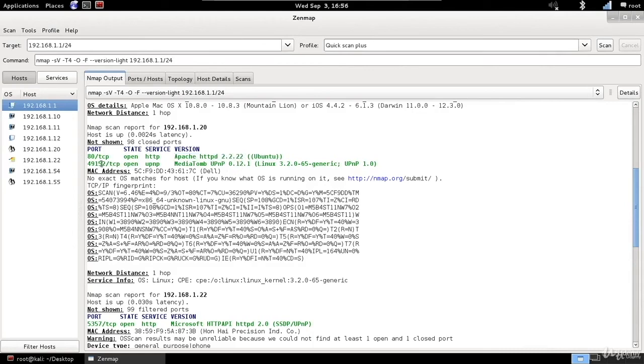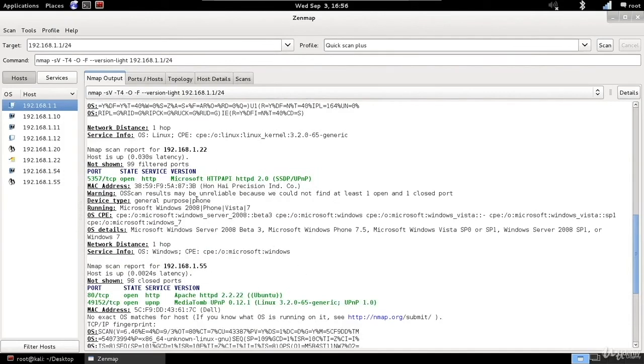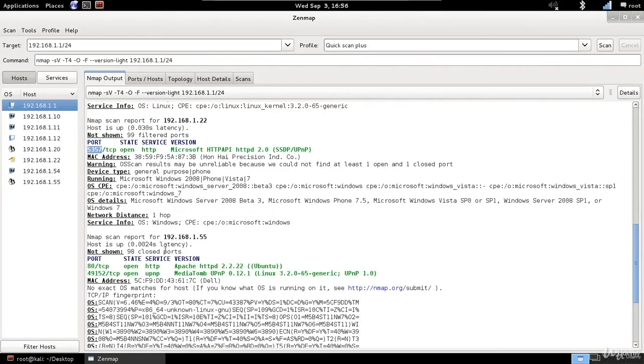And this port, we didn't even know what service was running on it. Right now we know it's a UPnP service, and the server is Mediatomb UPnP. We have the exact version again. So again, we can go ahead and look for exploits in these specific versions, and if we discover any, we'll be able to gain full control on this computer. Again, if we go down to the 192.168.122 machine, we can see that it's running a Microsoft HTTP API on port 5357.